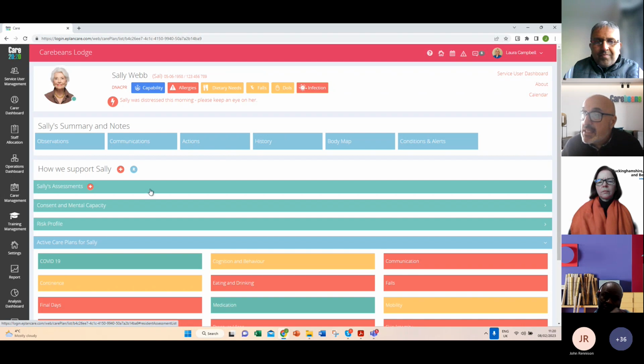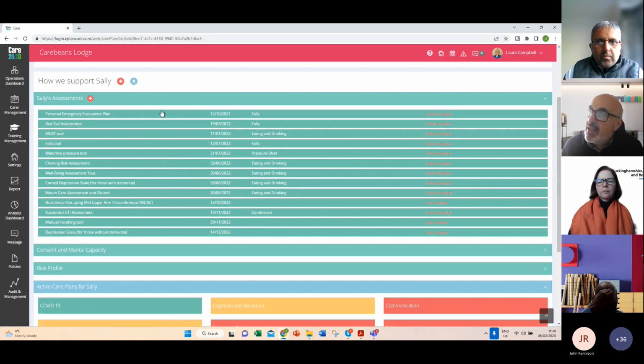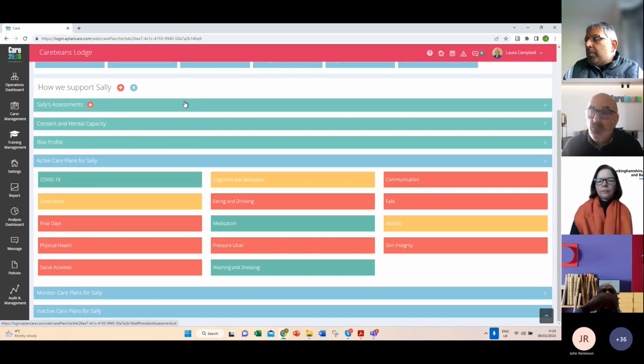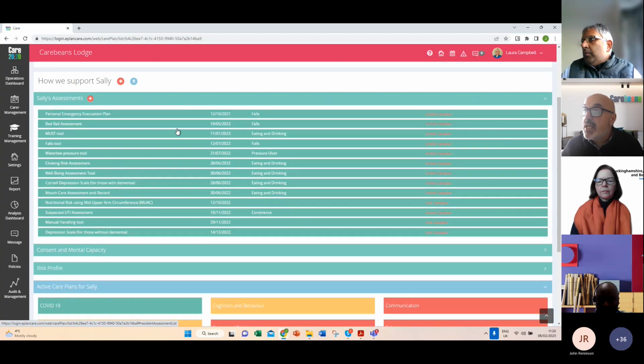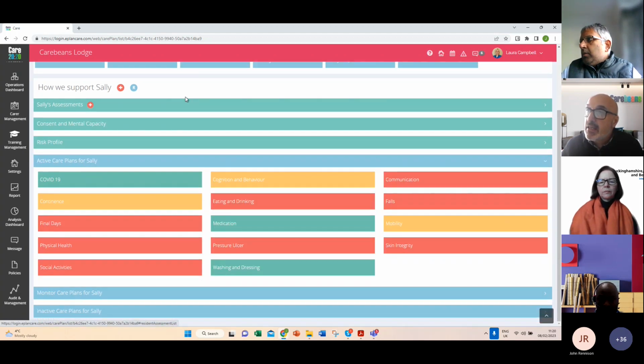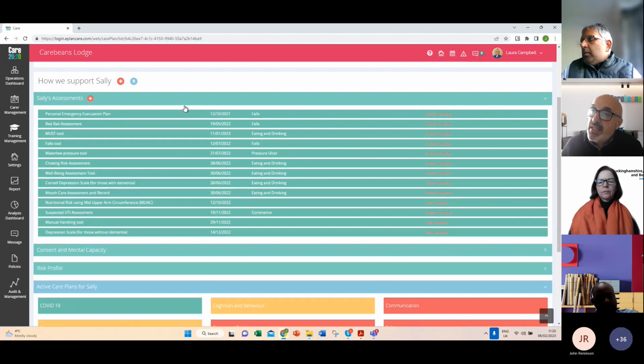I'm going to look at these assessments. So Sally, as you see when I'm clicking in, I'm just clicking on this long bar across the screen here. We call them accordions. It's just a simple way to open a branch up and see something inside it, and click it again to close it up. We're trying to make it easy for you to use the system and access the details of the assessments. We've got a number of assessments in place for this particular service user or resident: MUST, falls, Waterlow pressure, choking, well-being, and so on.